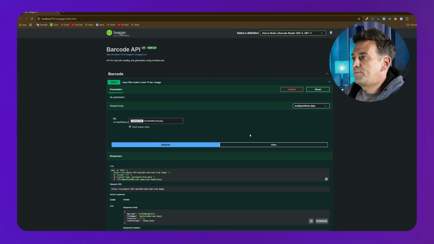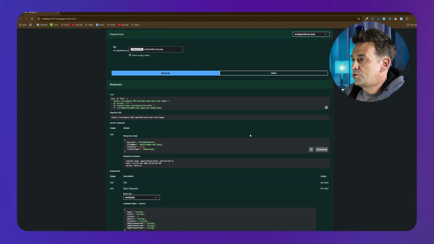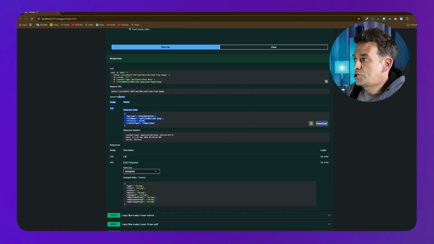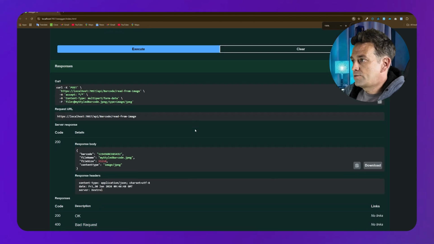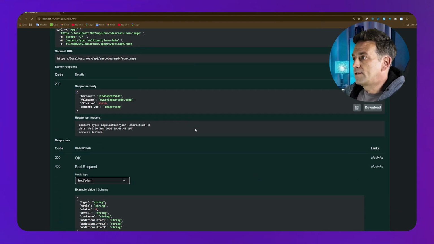And perfect. The API was processed successfully. Looking at the server response with code 200, we can see the response body showing the barcode value, the file name, file size of 5,520 bytes, and content type image/JPEG. The curl command shows how to call this API programmatically. The response headers show JSON content types and the timestamp.